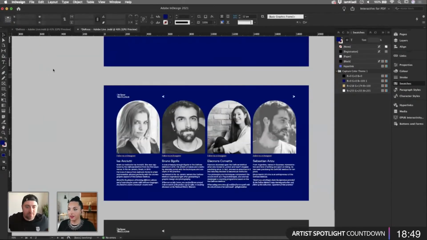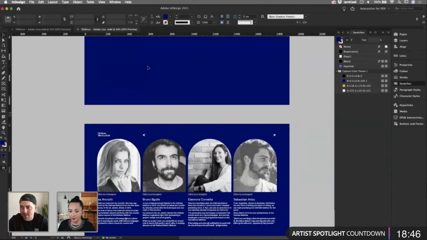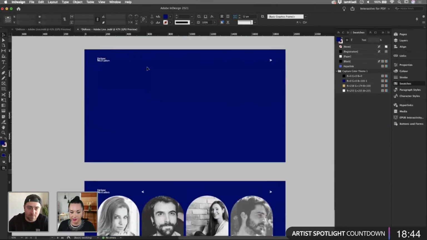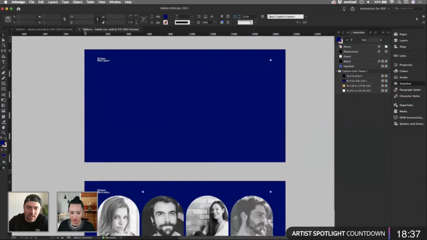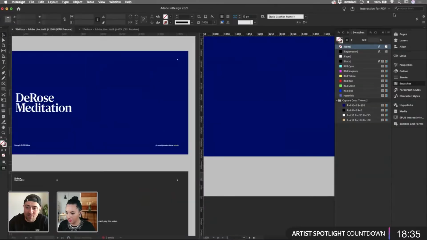Right, so I think it's time to jump in Photoshop and then come back and finish off in InDesign. There is one more page that I wanted to style, which was, I don't know what's going on here with this document.